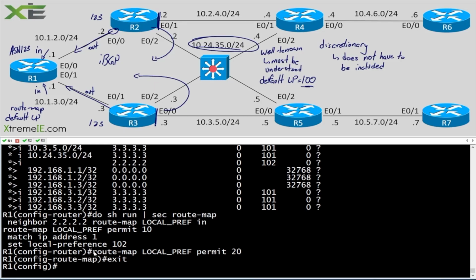So what we're going to do is add route map local_pref permit 20. The first piece, at 10, is going to get applied first, and is going to say match everything that's in ACL 1. It's going to look into that ACL and say, okay, I see these prefixes that I'm supposed to match on. I'm going to go ahead and set the local preference for those prefixes to 102.